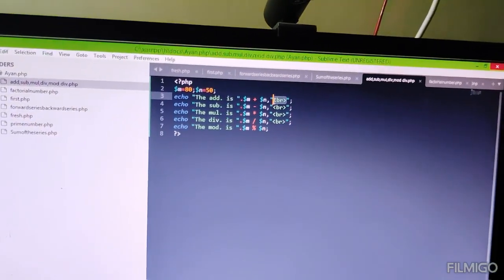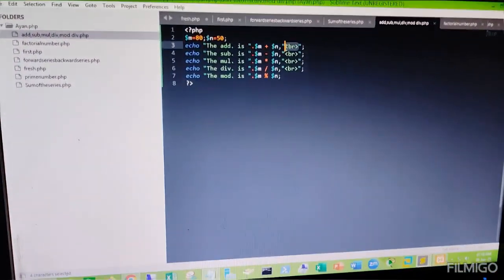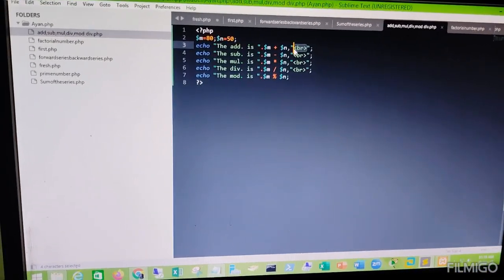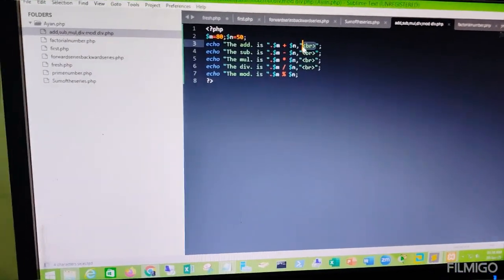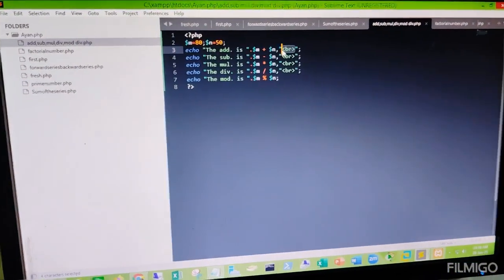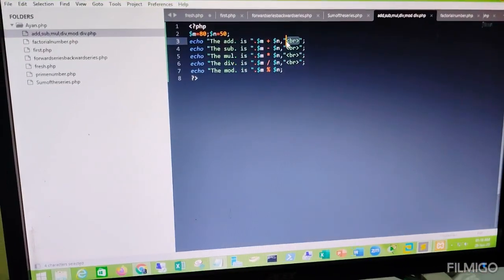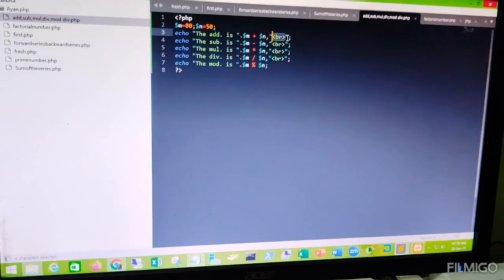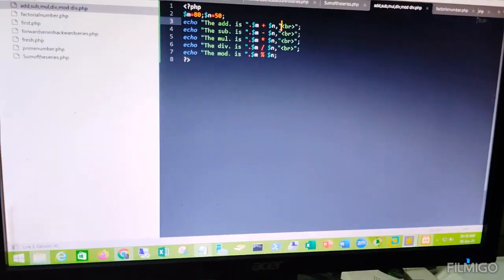So see, here only I have used the br symbol, and this symbol, in PHP or in HTML, CSS, JavaScript, Bootstrap, then jQuery, indicates that we move into the next line, into a new line. So that's why here I have used br, and in C we were using slash n, backslash n.